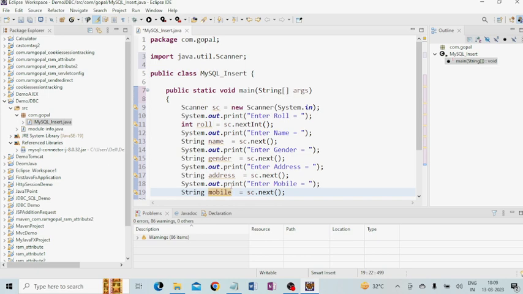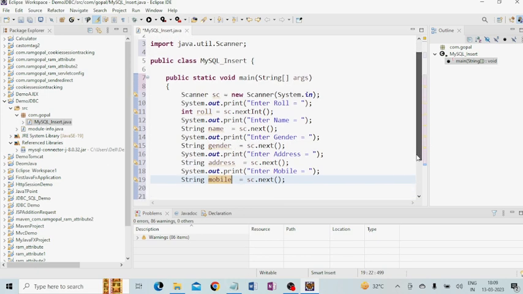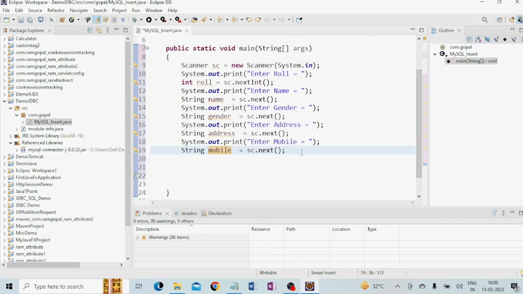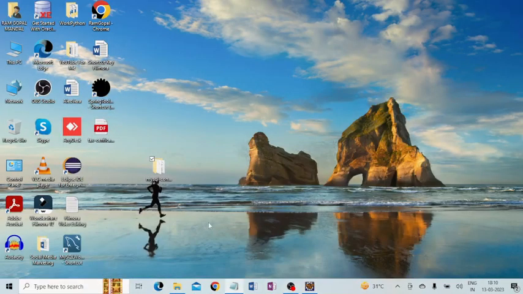Okay. Now I am taking 5 inputs from the user. Now I have to make a database in MySQL, so that from here I will put the data into my MySQL database. So now I am going to MySQL Workbench, because Workbench is easy to write. Open MySQL Workbench. Now I am minimizing this window, going to open Workbench.